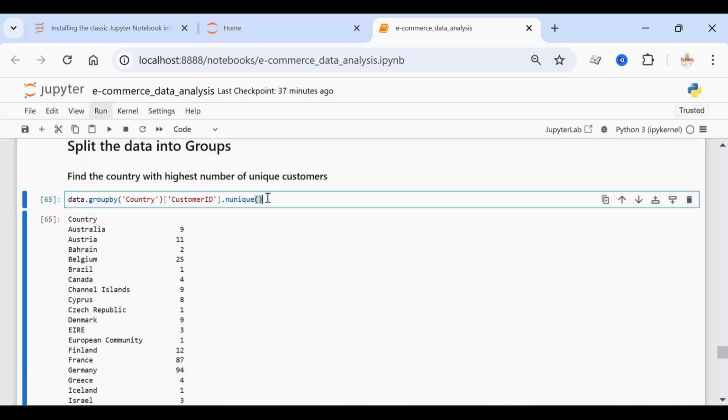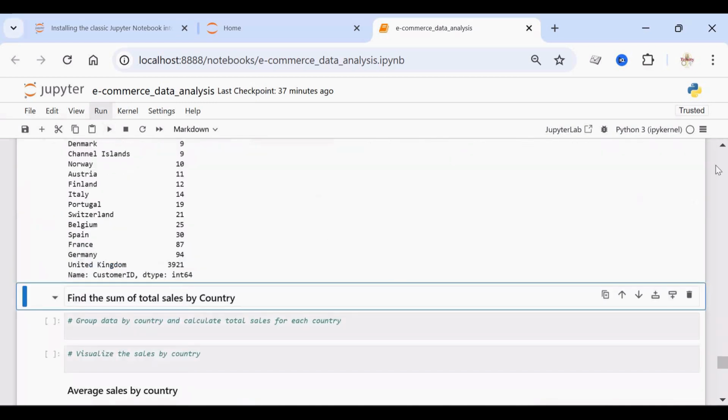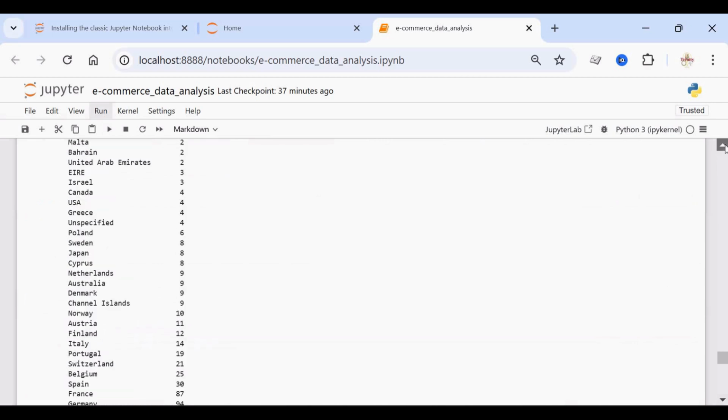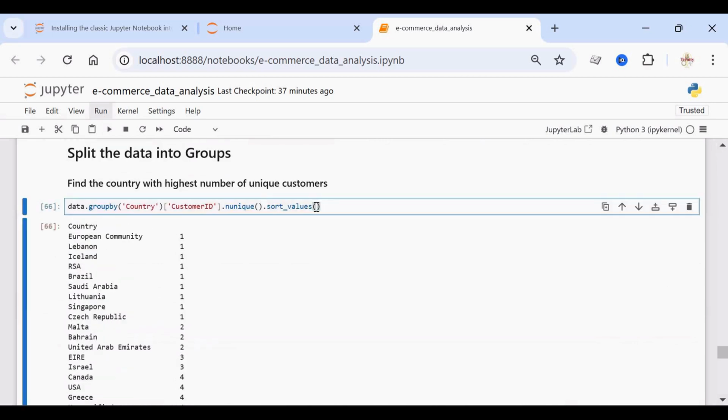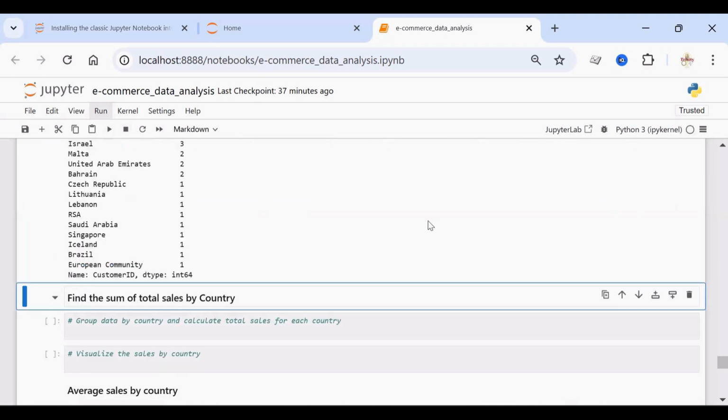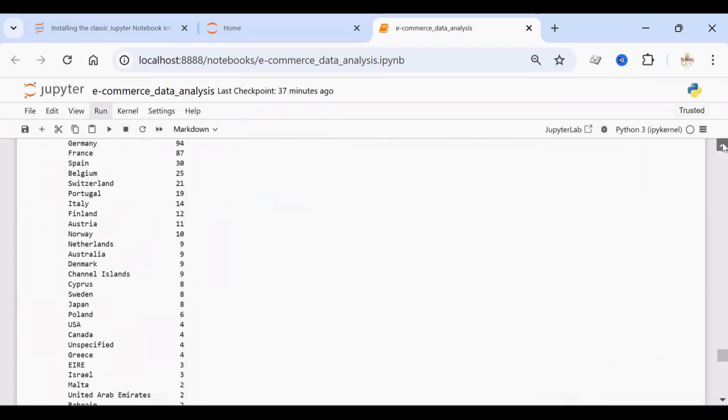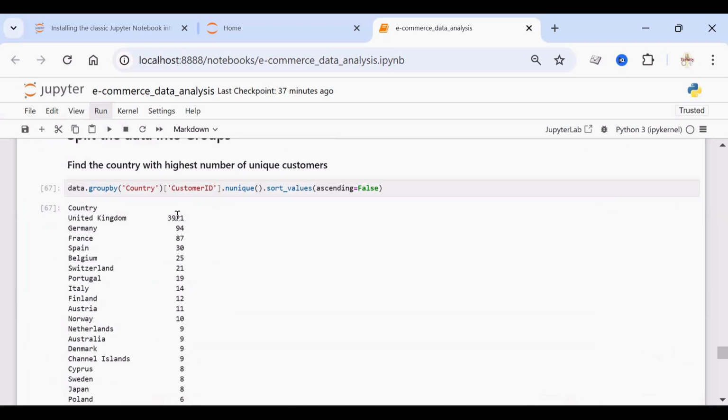We can just sort it using sort_values. If you pass this sort_values, it will be arranged in ascending order. So if you want the highest first, you can just set ascending equal to False as the argument. So now we got the descending order. United Kingdom is the highest, then Germany, France, and it goes on.